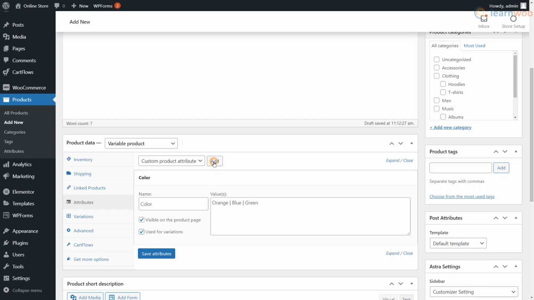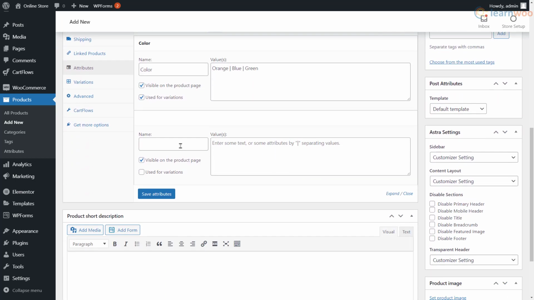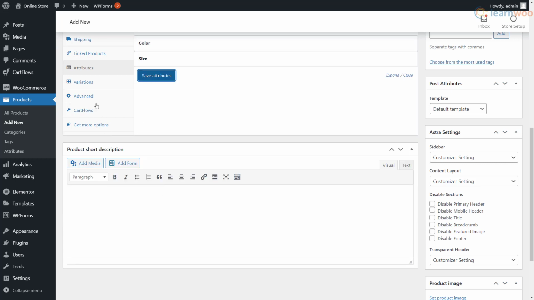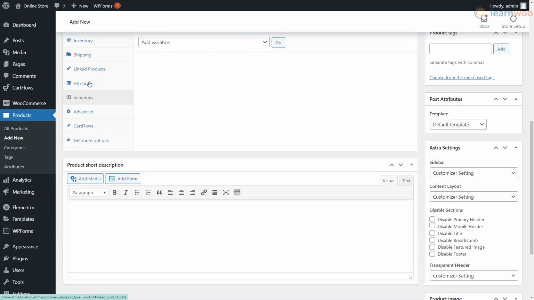You can add another attribute by clicking Add. Provide the details for the new attribute as well. And don't forget to enable the Used for Variations option. When you're done, click Save Attributes. Now, head to the Variations tab to create the variations.